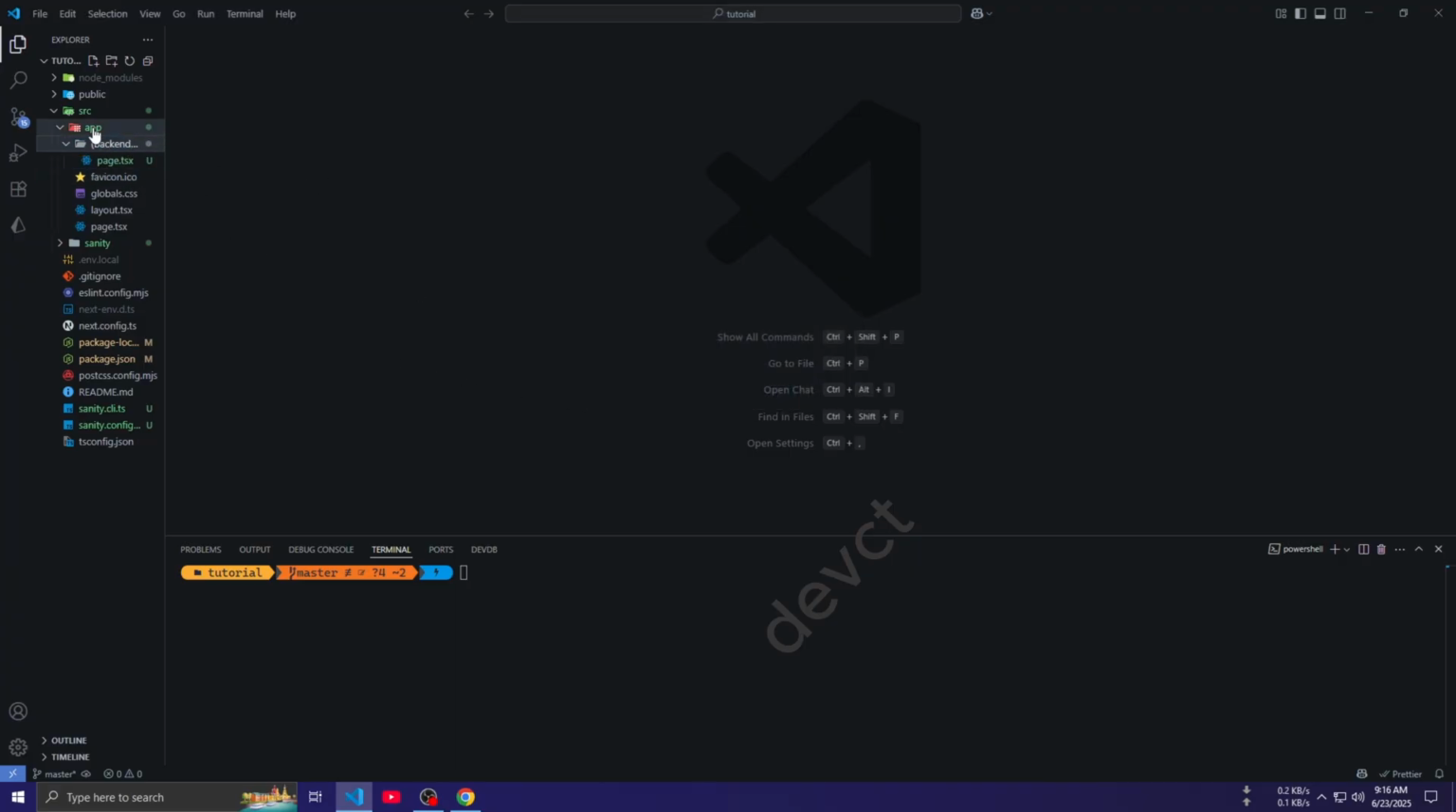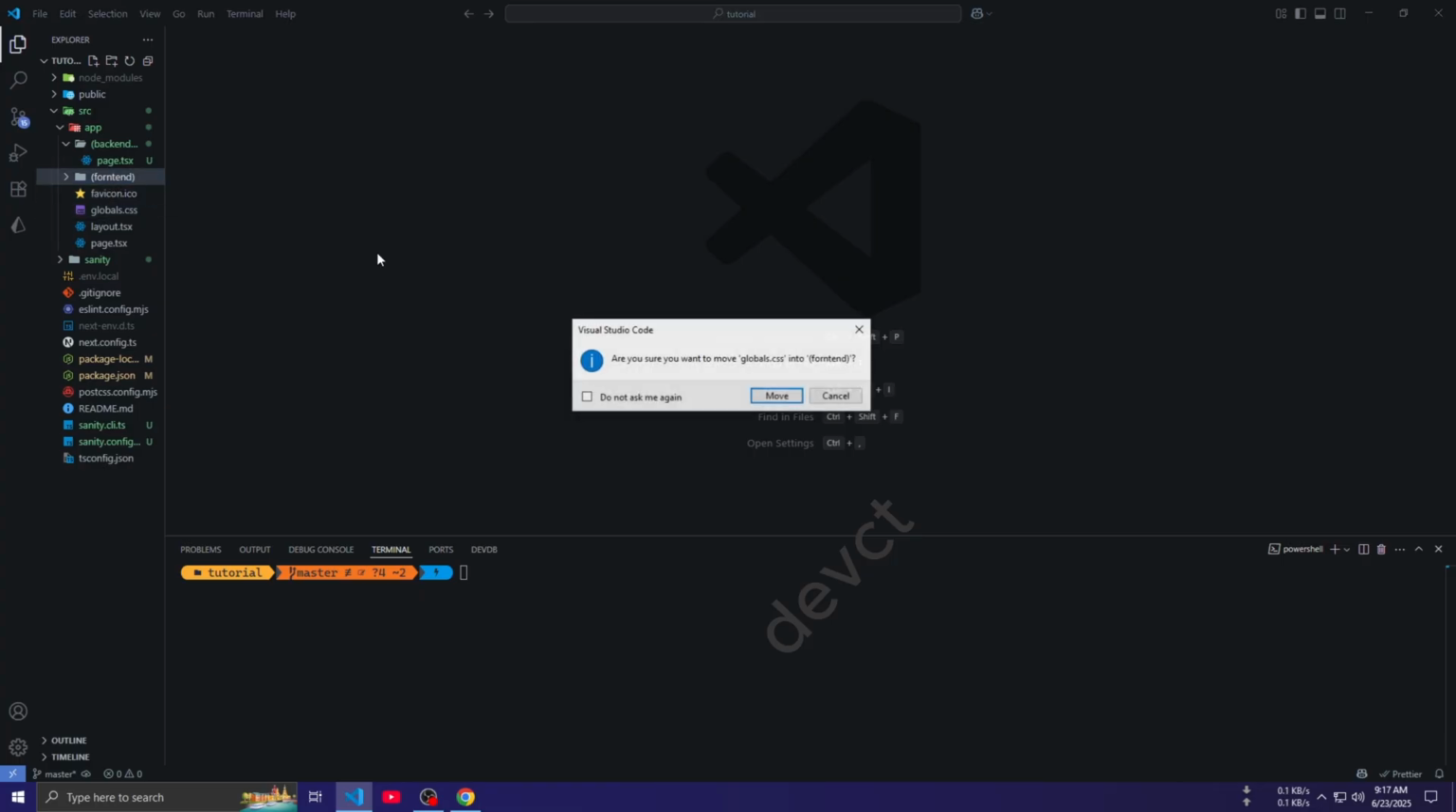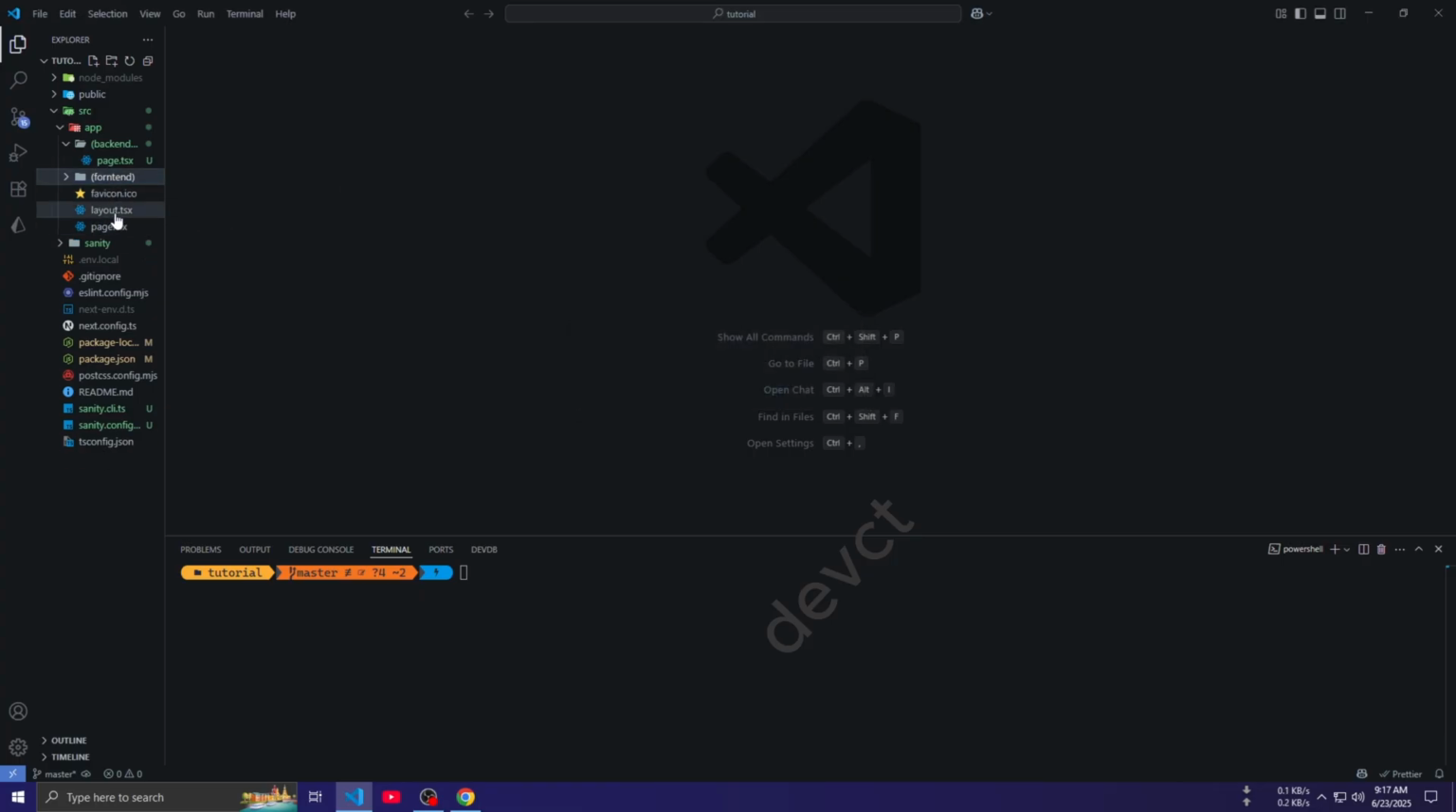Okay, now again select app directory and create a new folder, frontend. Okay, and here move global CSS, layout, CSS, base CSS, base.tsx. Okay, so this is our backend and this is our front end. Okay, great.